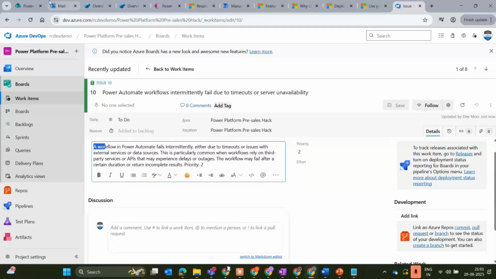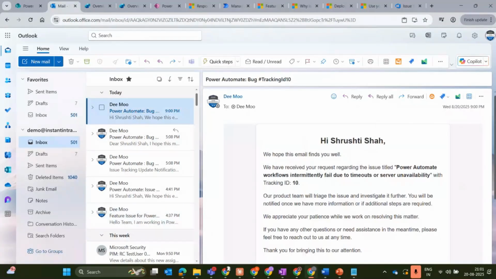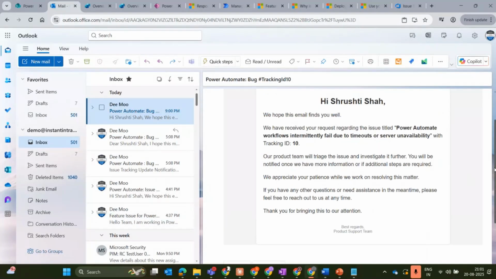And I also received a templated email. It works the same, along the lines of whatever instructions we have provided, and it responded with a templated email saying, okay, this is your tracking ID. If you want to track it further, this is the issue or the feature request we have logged, and please be patient. We'll work on it soon and get back to you.